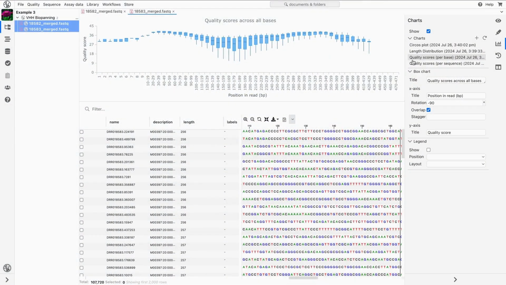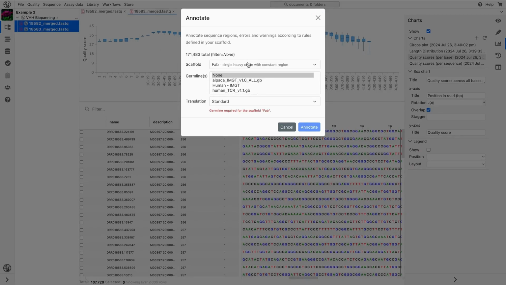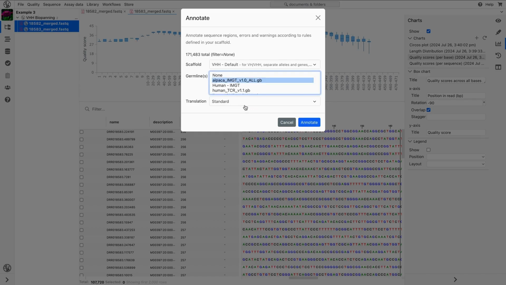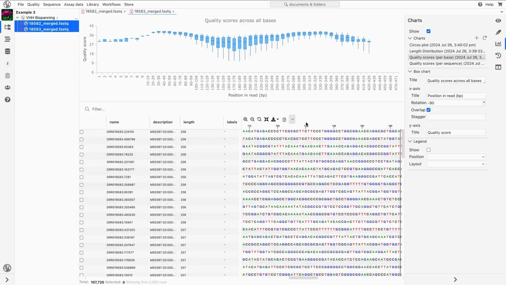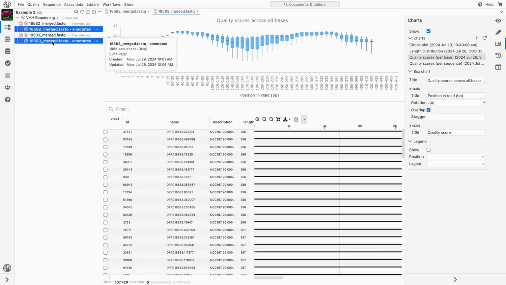We can annotate the sequences in a high throughput manner. Select both documents. Go to the sequence menu at the top and choose Annotate. Choose the VHH scaffold and choose the latest version of the Alpaca germline database. Click Annotate. Open the annotated sequence documents.